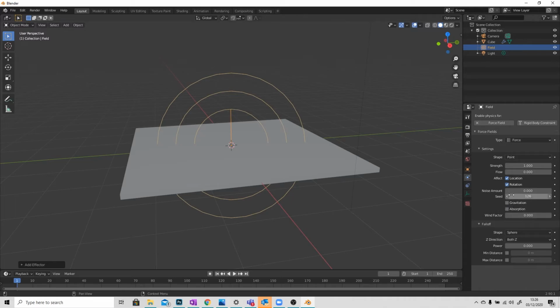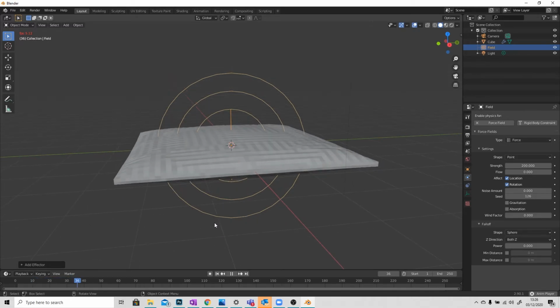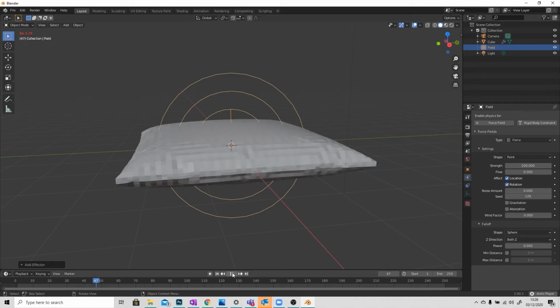And we'll see we've got some settings for the force field. We're only interested in one for now, the strength. The strength is currently set to 1, and that's very, very weak. So we're going to bump it up to something like 200 and hit enter. Now all we need to do is click play on our timeline, and you can see our mesh slowly starting to inflate.